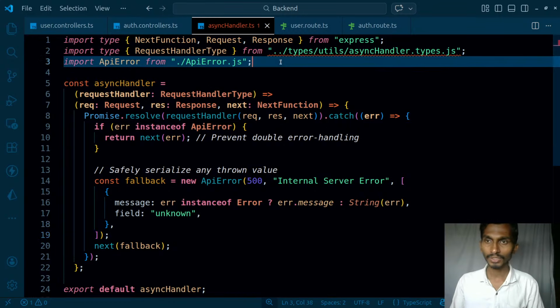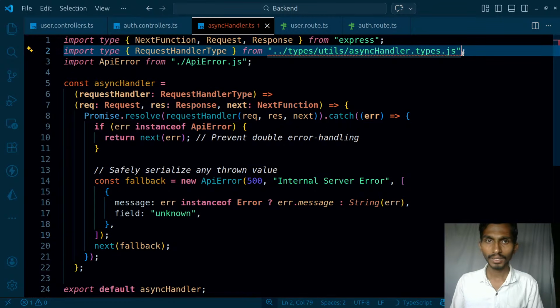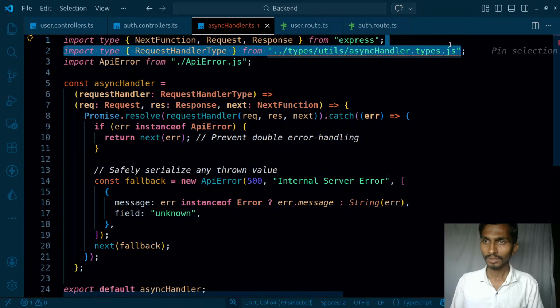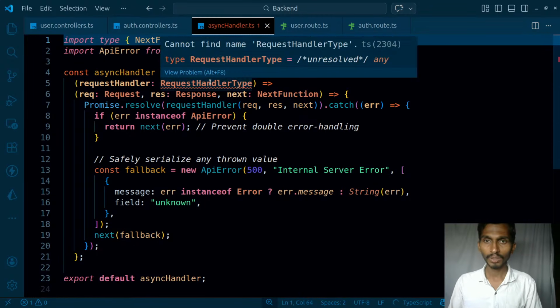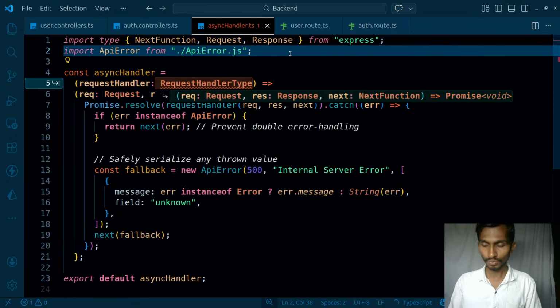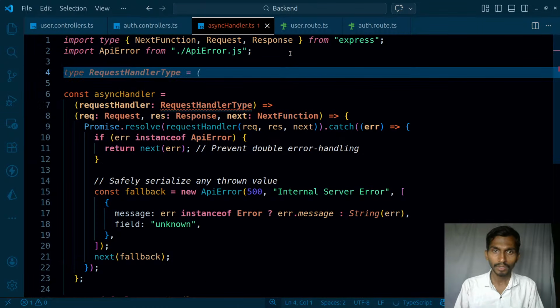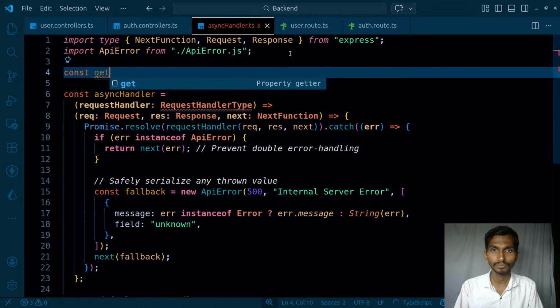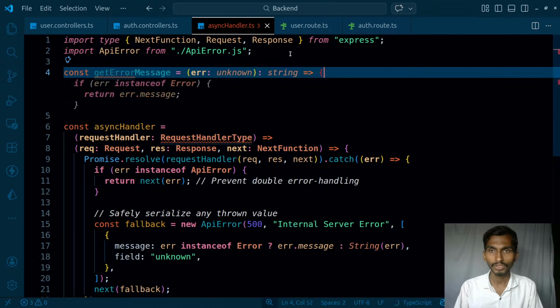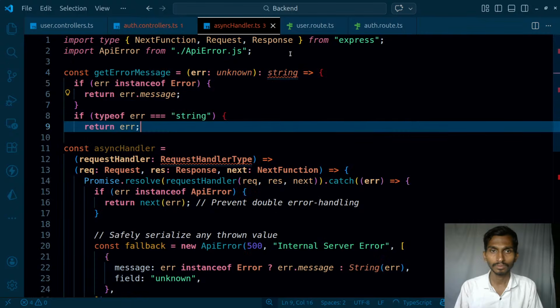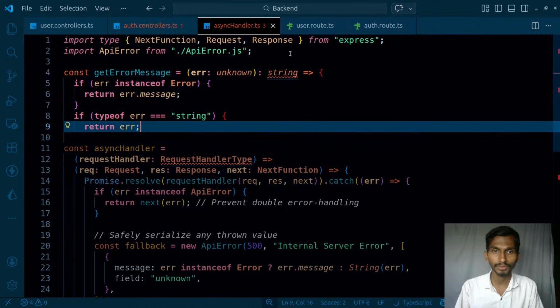So let's create this function separately. Async handler. Why do I have this async handler over here? The types, right? Let's simply get rid of the type as well. As for this type, I will be creating the type very soon. First of all, const getErrorMessage. Let's see what all it returns.